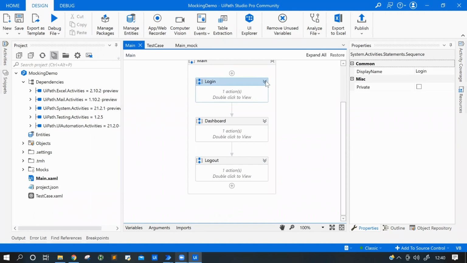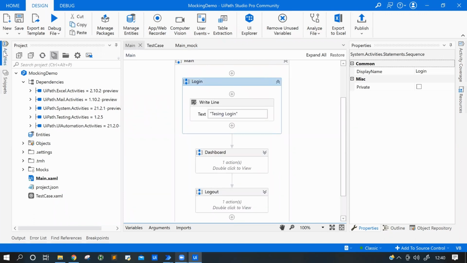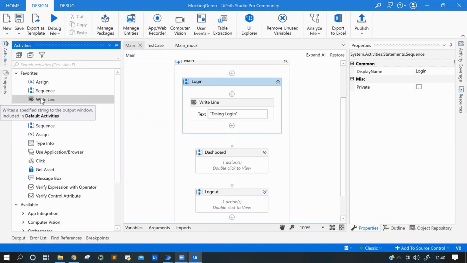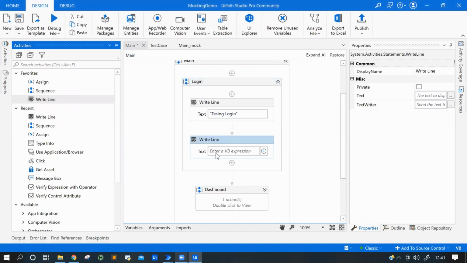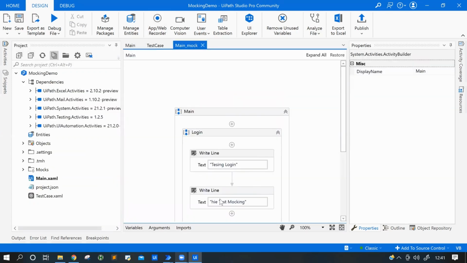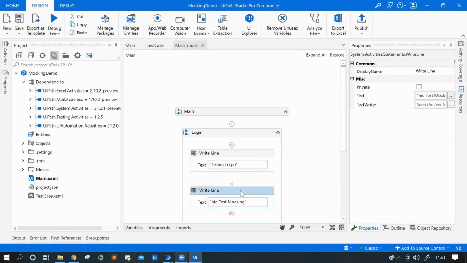And since it is a mock, if I add any other activity, like a write line, for example, "hi, test mock", and then save this file, you can see that it automatically reflects here. That means it is basically a replica of your test case.